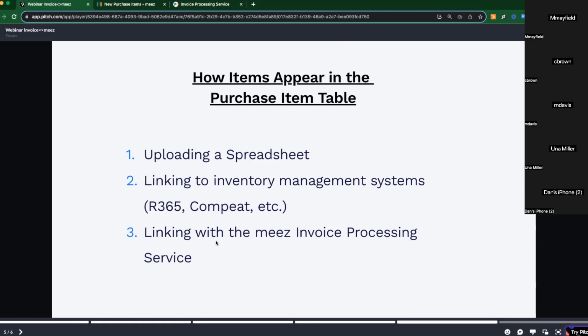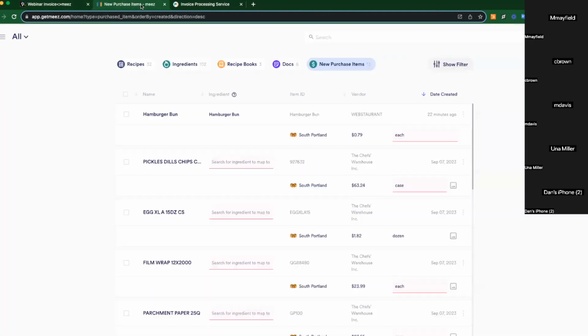We do have the ability to link to a number of inventory management systems, including Compete, Restaurant 365, Margin Edge, and a variety of others. Feel free to inquire if you have any questions about that, but that is available as an add-on. And then we also have an invoice processing service, which has an even more robust set of features. I'm not going to go too deep into those specifically, because what I want to do is really discuss how the purchase item table functions.